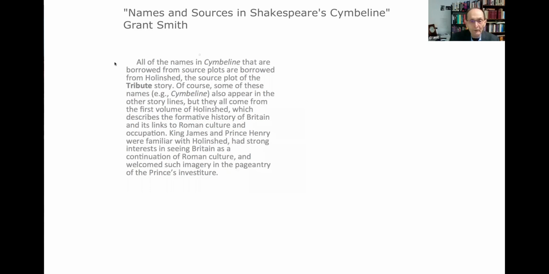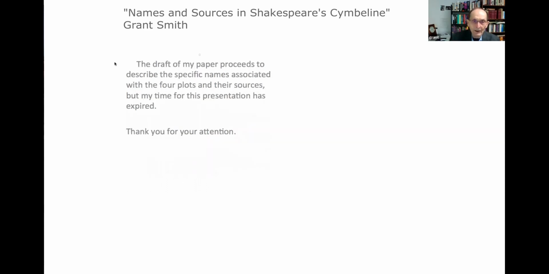King James and Prince Henry were familiar with Holinshed, had strong interest in seeing Britain as a continuation of Roman culture, and welcomed such imagery in the pageantry of the prince's investiture. The draft of this paper proceeds to describe the specific names associated with the four plots and their sources, but my time for this presentation has expired. Thank you for your attention.